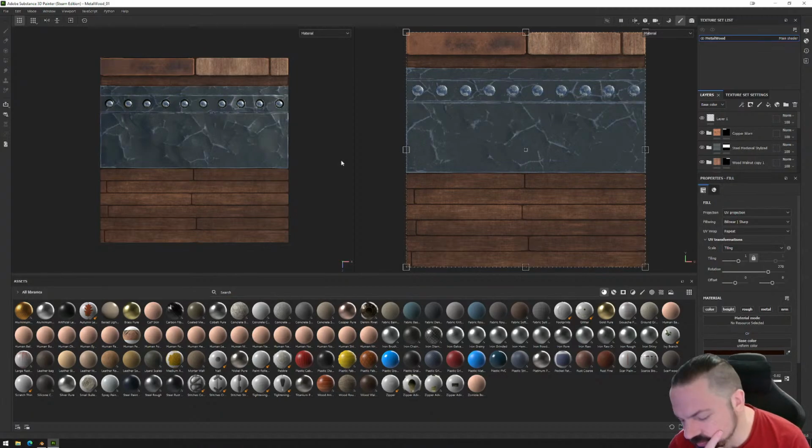So, Zap, what kind of assets would you be wanting to make with the trim sheets? Are you going for realistic? Are you going for stylized? Are you just learning? Like, what's your poison?